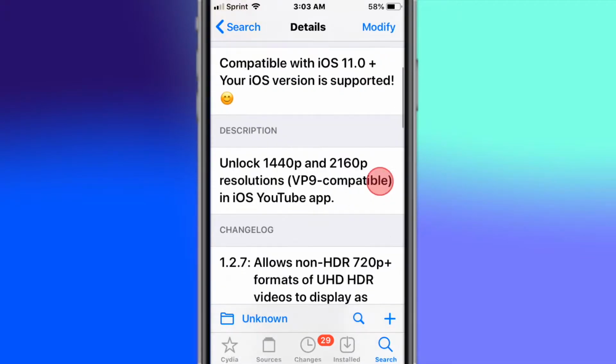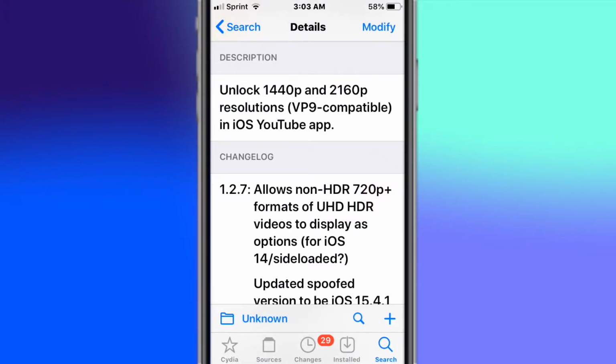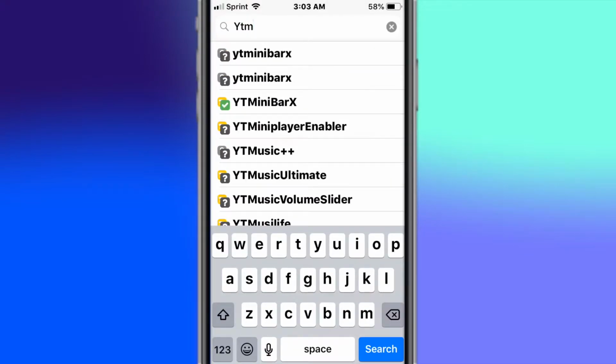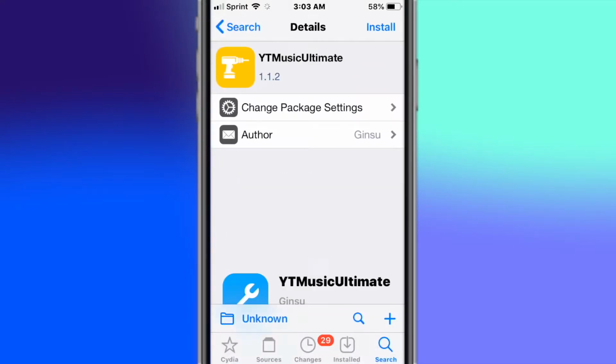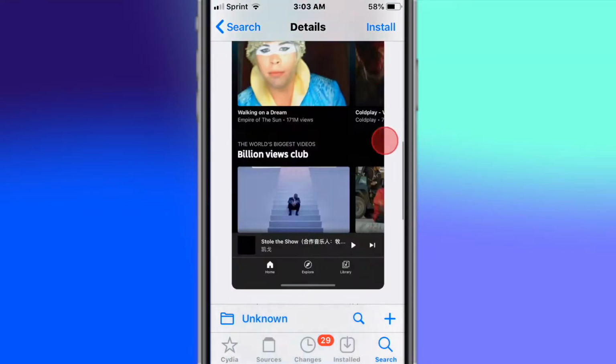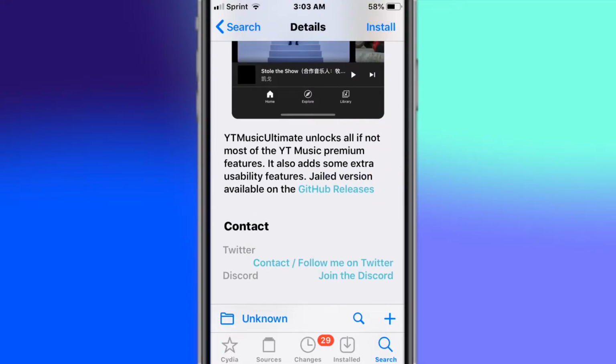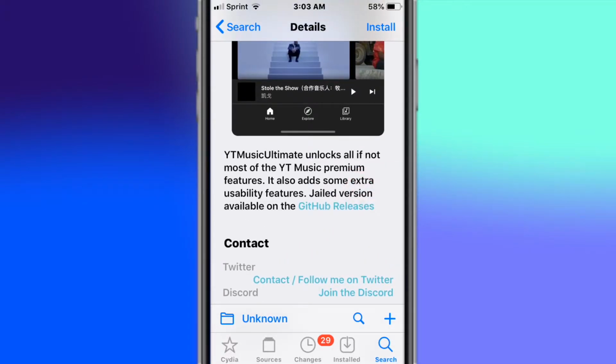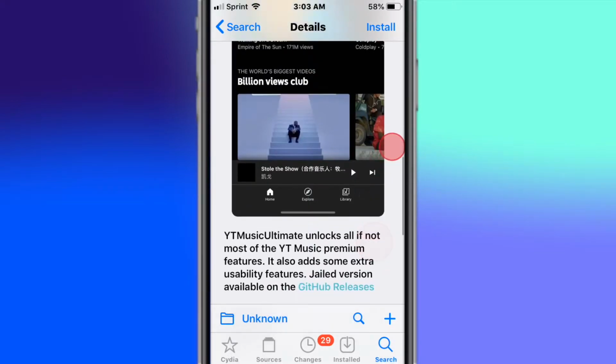YT UHD unlocks 1440p and 2160p resolutions on the iOS YouTube app. This is called YT Music Ultimate, with YT Music Premium features and more. So lots, if not most, if not all, but most of the YouTube Music Premium features. It also has some usability features.